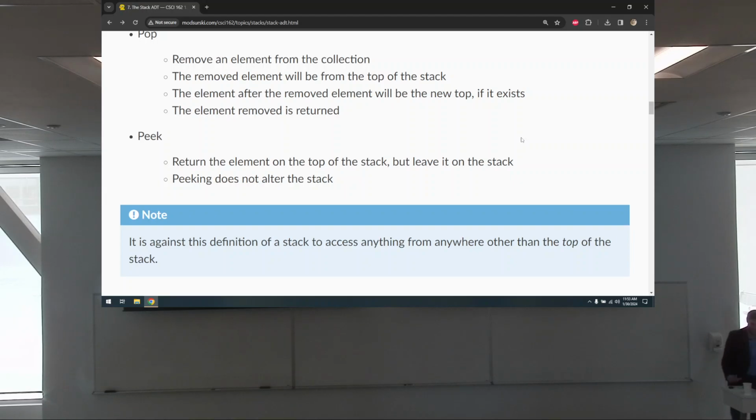Peek returns the element on top of the stack, but leaves it on the stack. And peeking does not alter the stack in any way. I know throughout 161 and 162, I've pushed making everything immutable. We don't want our data to have states. We don't want to be able to mutate the data, change something about the data.